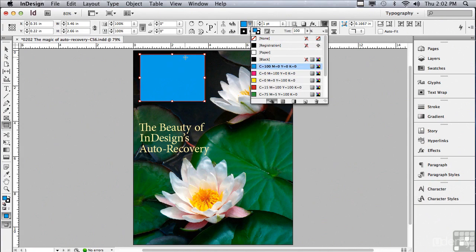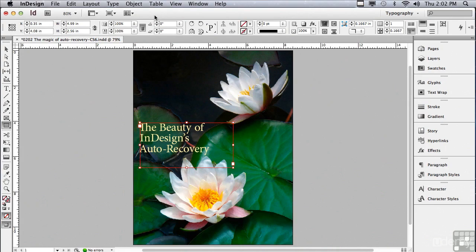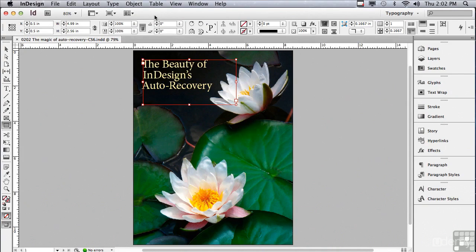Okay, let's undo everything that we just did. I'm going to hit Command-Z on a Mac, Control-Z on a PC. Every time I press the command, it undoes another step until I get back to where I first started when I opened the document. But what if I went too far? Is there a way to go forward? Well, I always say you have to shift into reverse.